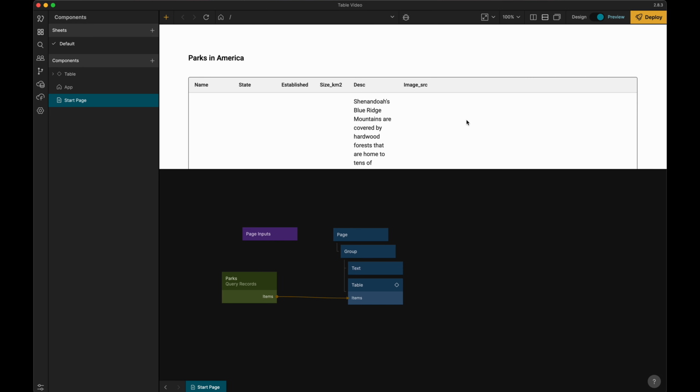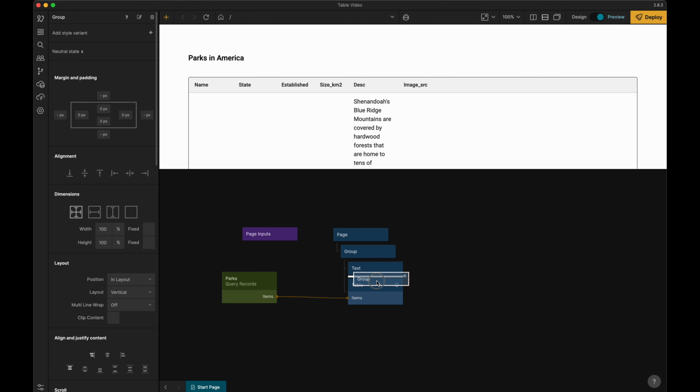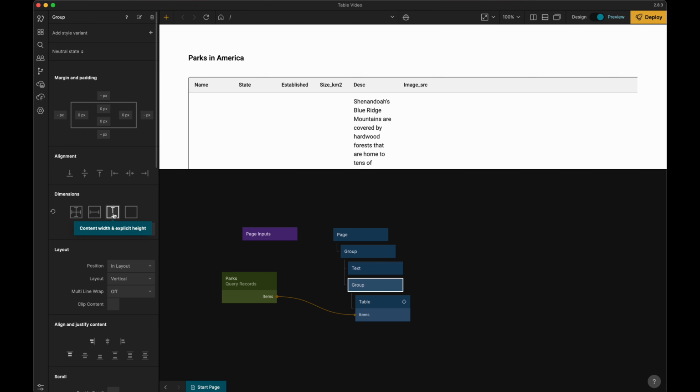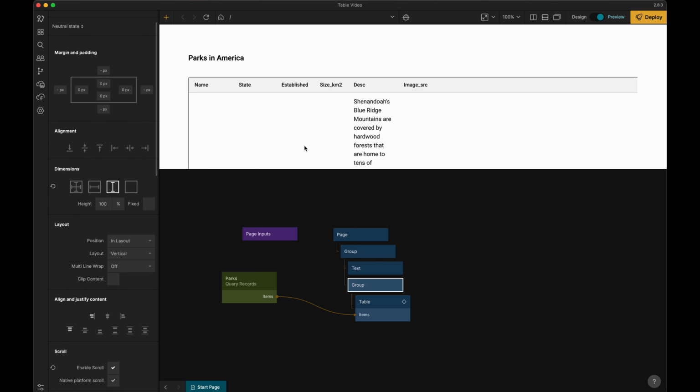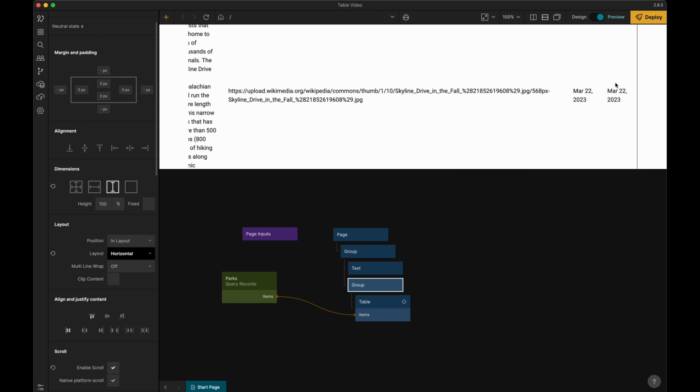Now you can see we still can't scroll horizontally. And to do that, let's add another group here. We'll put it there. We'll put the table inside of that group. And then this group will say you're gonna be as tall as you can be, but the width of your content. And now we can see if we enable scroll on this as well. We also want it to lay out horizontally. Now we can scroll and we can see we have a couple of more fields here from the back end.